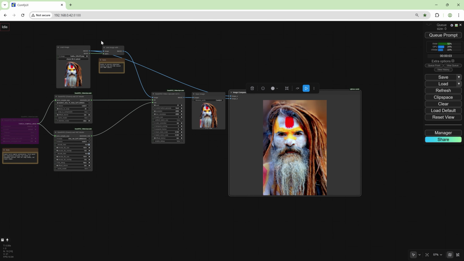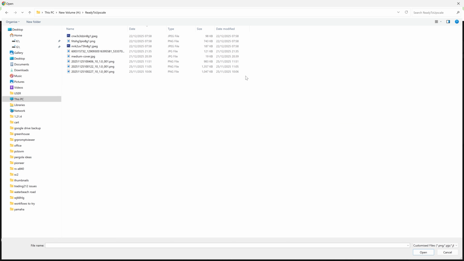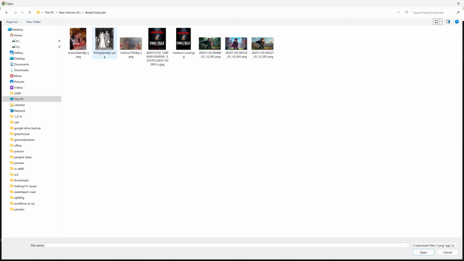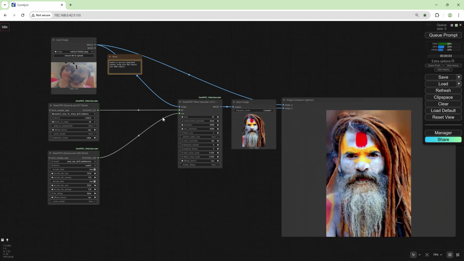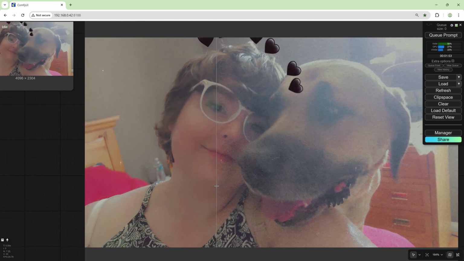But for some reason it doesn't always work as it should. So I've got some images ready to upscale, which I downloaded from Reddit. For example, this one. So we're going to upscale that to 4K again. So that's been upscaled, and I guess it gets rid of a lot of grain.